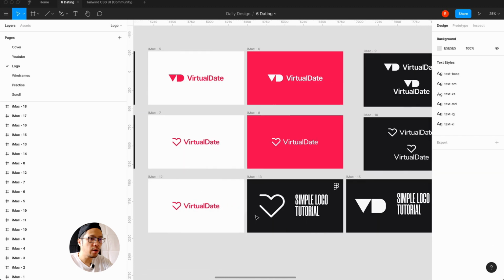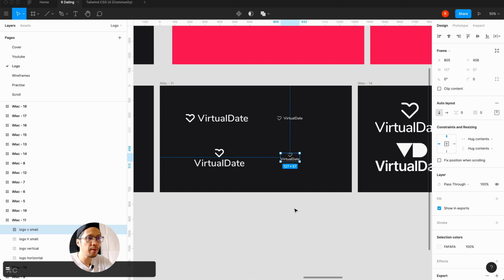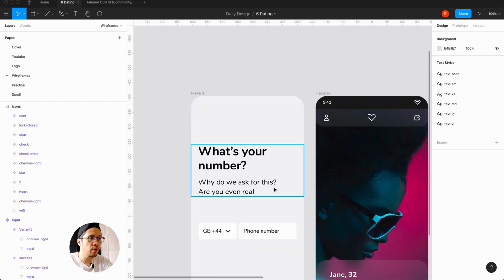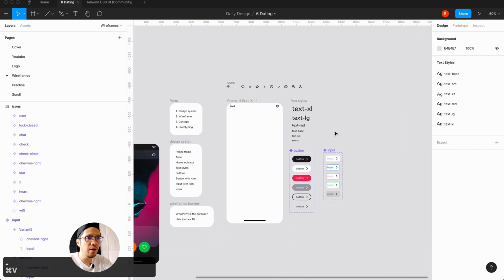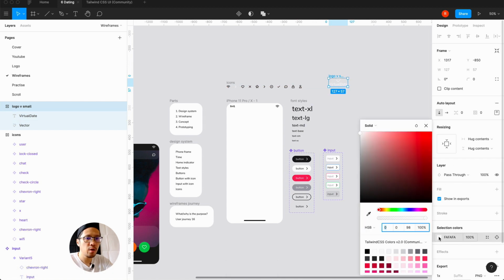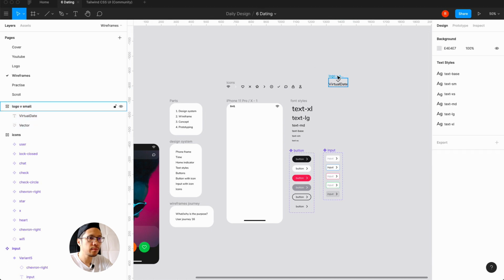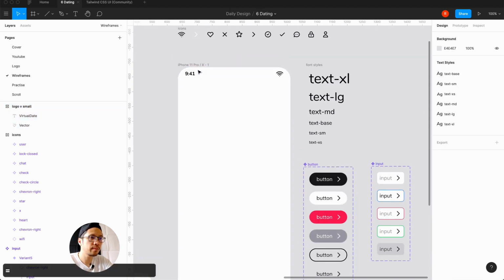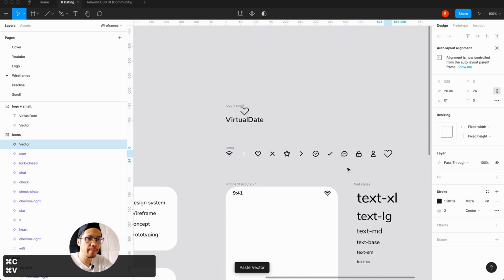We are going to go with the small version, which is hiding here. We're going to copy that, and we are going to go back to wireframes. Even though this is not wireframes, this is a design system. We'll paste that. So here is the logo. We're going to make it dark. We're just going to copy that in here, and that is bigger than everything else.